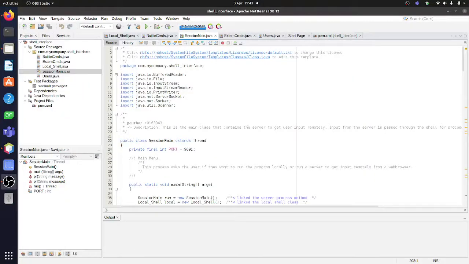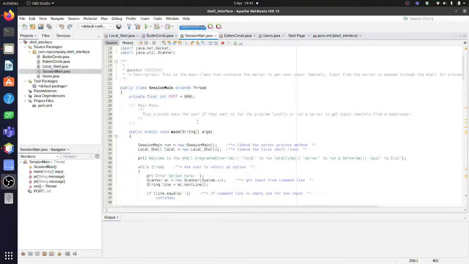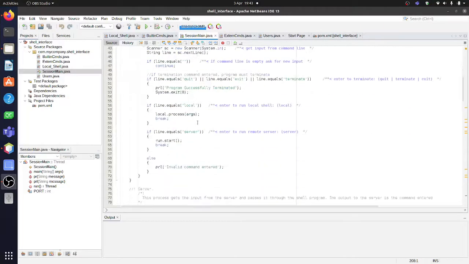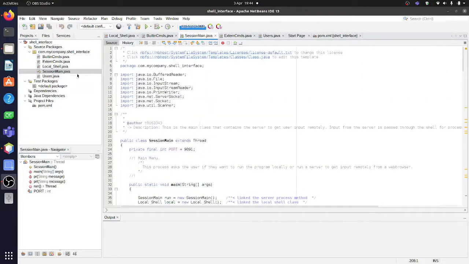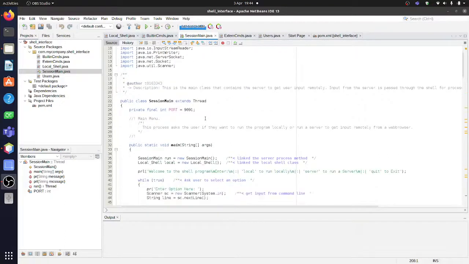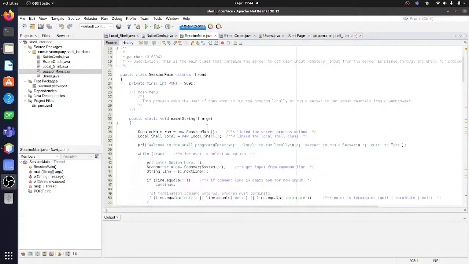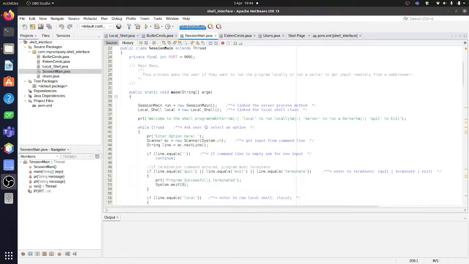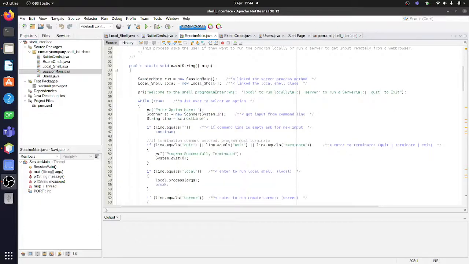I will now demonstrate the design or the layout of my code on the NetBeans IDE. So in my session class, I'll start off with displaying the main menu.